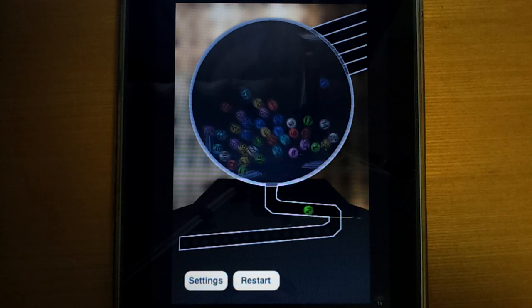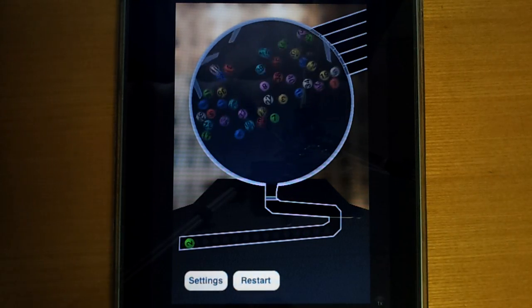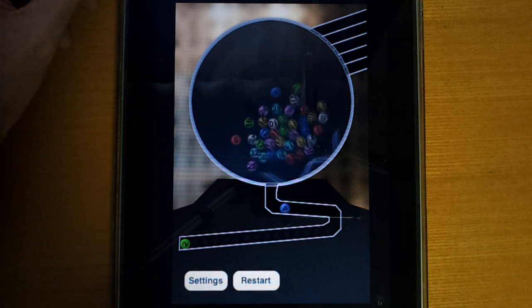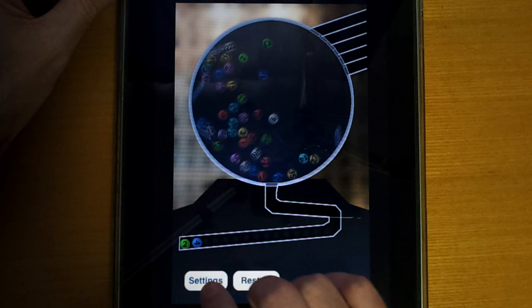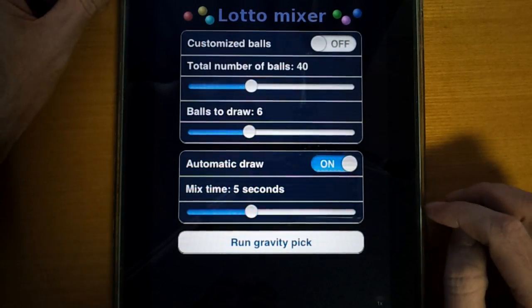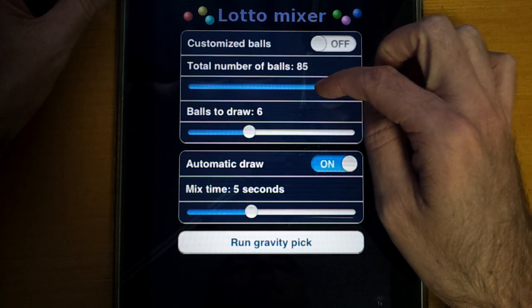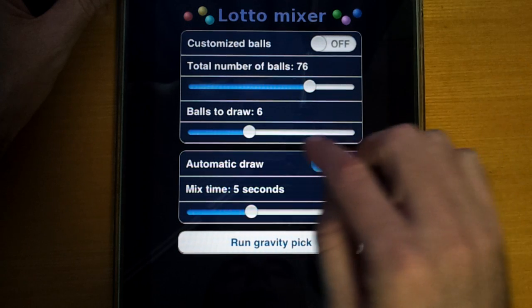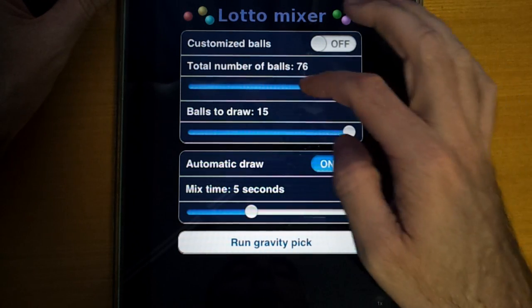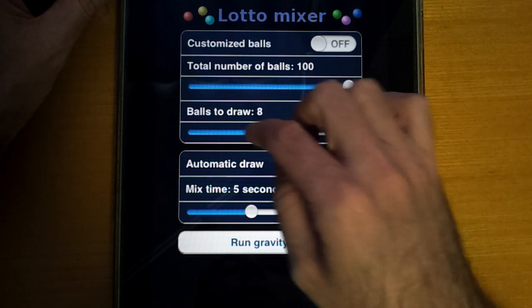And every few seconds it will draw out a ball like that. And there's a few things you can do to change the settings. Obviously the number of balls, up to about 75 balls the performance is pretty good. After that it gets a little bit choppy, and you can draw up to a maximum of 15 from 100 balls.